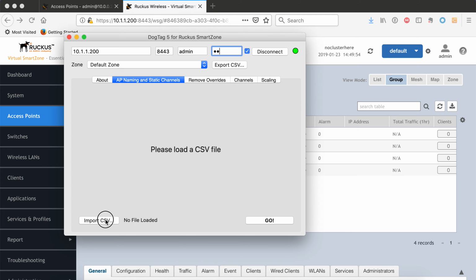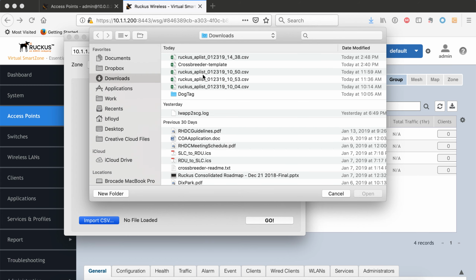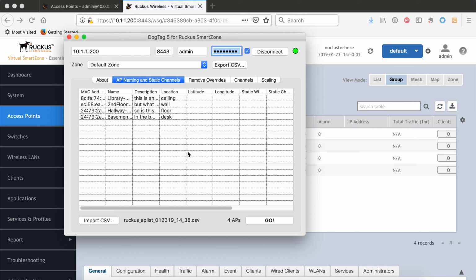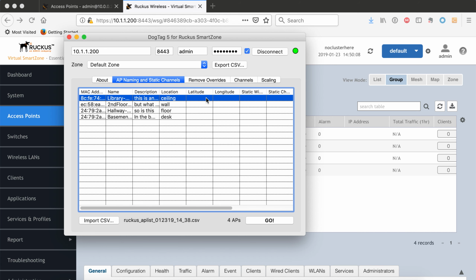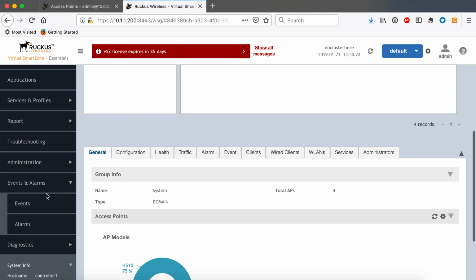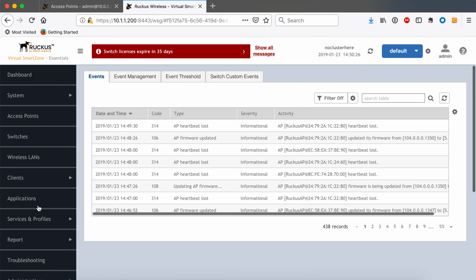While we're waiting, I'll go ahead and pull in that CSV, make sure the formatting is good. MAC address, name, description, and location. Again, we didn't have the latitude and longitude information, the static channel widths and channels. Those are not going to come over, but this is a way to set that in mass very quickly. But again, what we'll do is just hang out here. Again, this all looks good, and wait for the APs to fully join SmartZone.